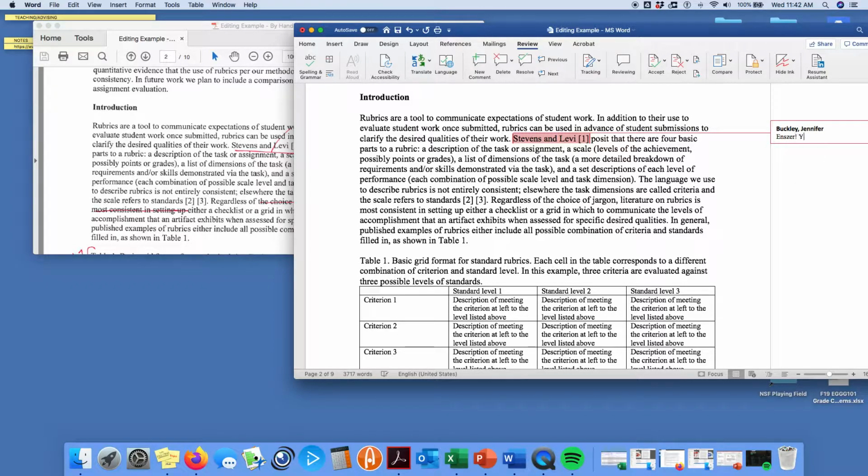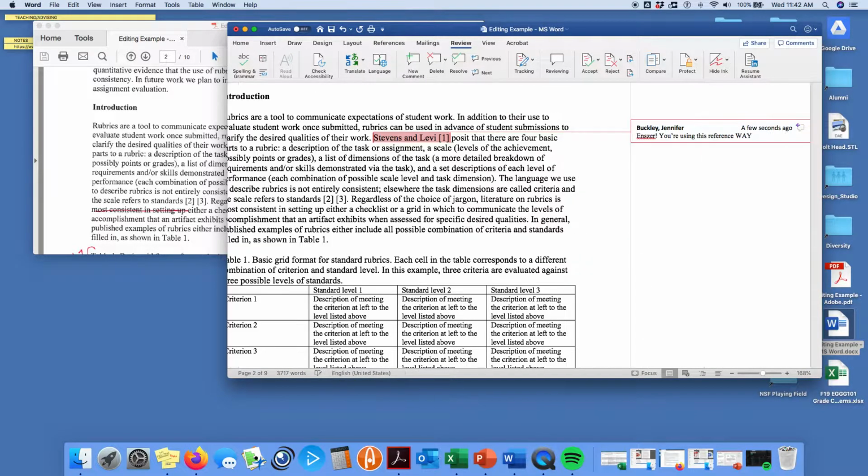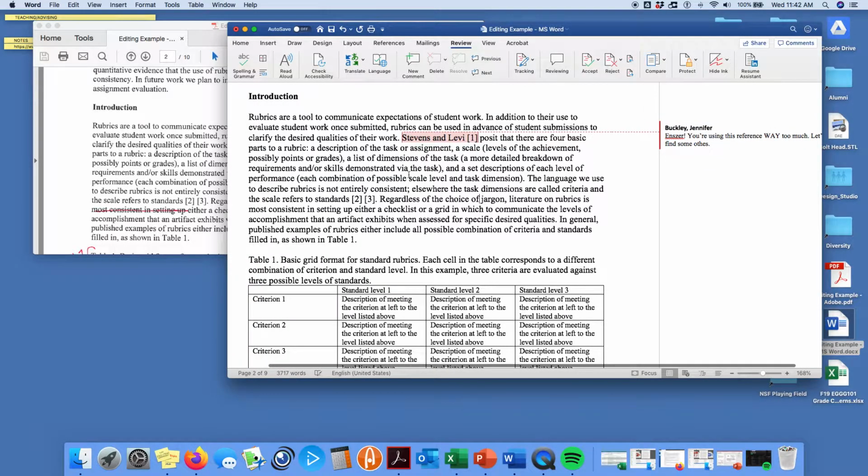Enzer, you're using this reference way too much. Okay, let's find some others. Okay, so there I've typed out that full comment that I've written. It was too long to write out on that document, and I had it on the back page. I've typed it into a comments field.